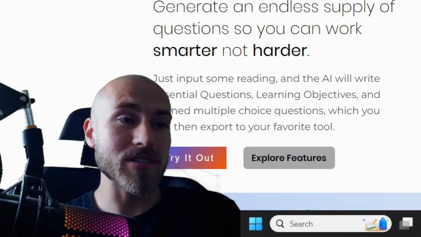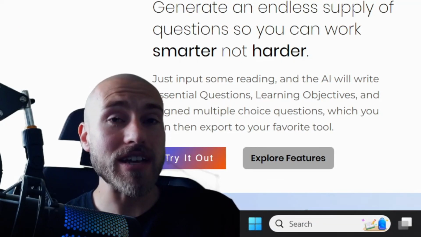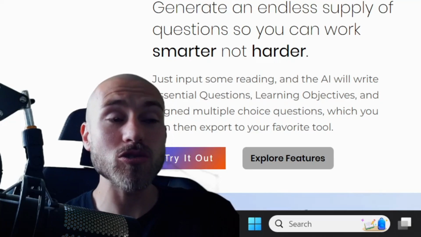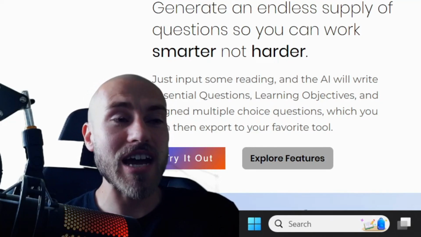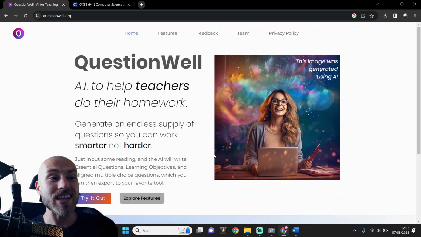So I found this website, which is called Question Well, and it's absolutely spot on for generating all of those multiple choice questions and stuff ready for you. So it'll save the time. You don't have to type any of the questions out into Kahoot. It exports into a format which you can then just import into Kahoot, and it's all done straight away for you. So it takes a matter of 2 minutes or less.